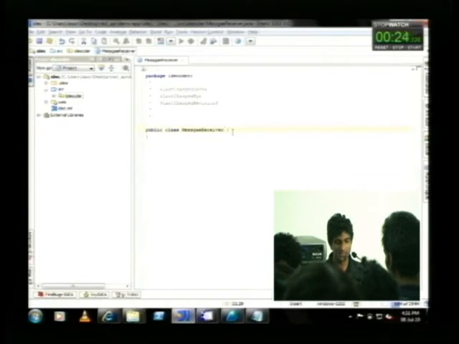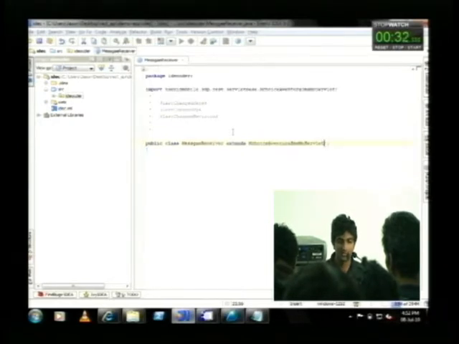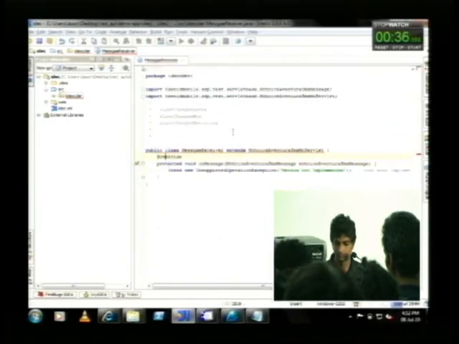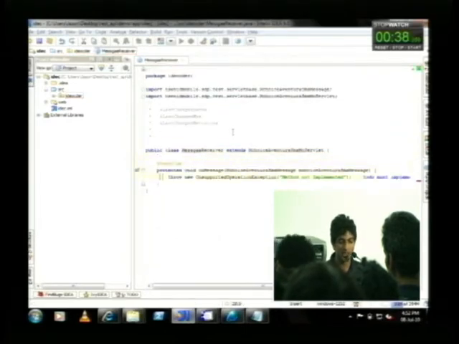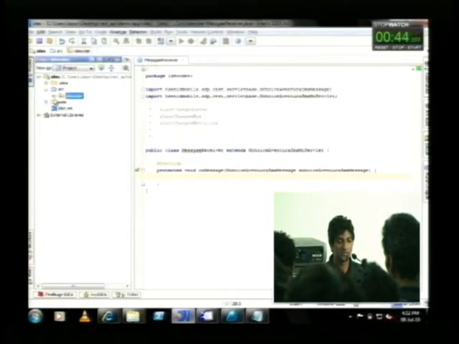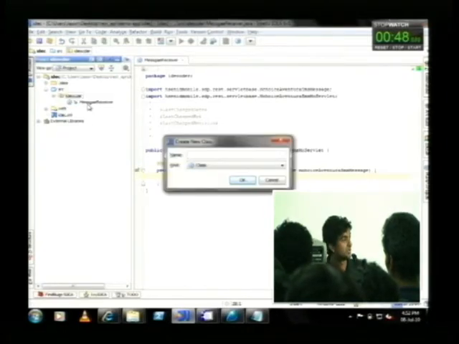Okay, for this, I'm going to extend a class which was provided for me by the APIs I downloaded from the net. So I'm just going to extend it. And I'm going to just implement one of the methods they have given. Okay? So basically what I have done is any messages that come to my application, this method will be called, easy as that.